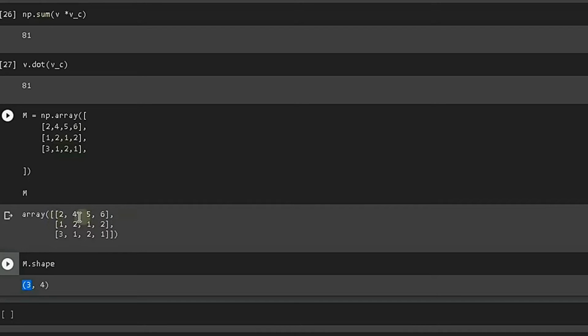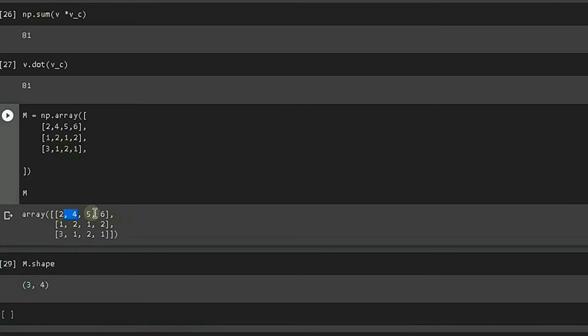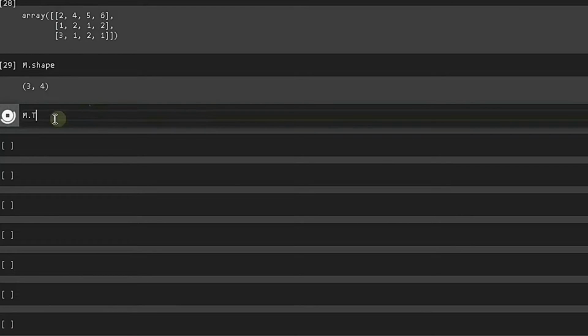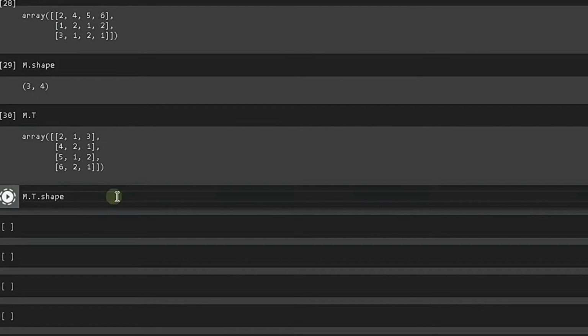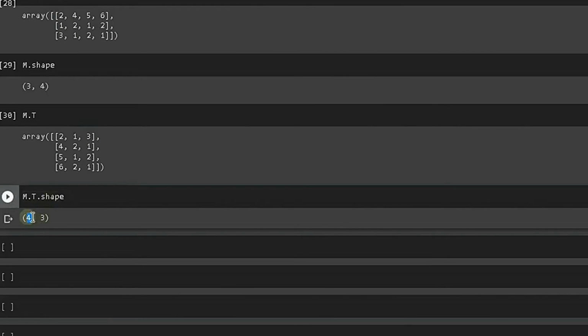And in our case here, the matrix consists of 3 rows. Here you can see 3 rows and 4 columns. We can actually perform a transpose on a matrix. It switches rows with columns. So we can see here that transpose did produce a 4 by 3 matrix, 4 rows, 3 columns.